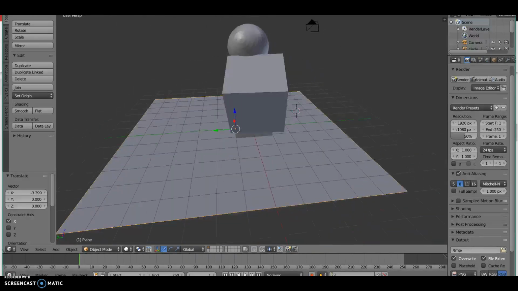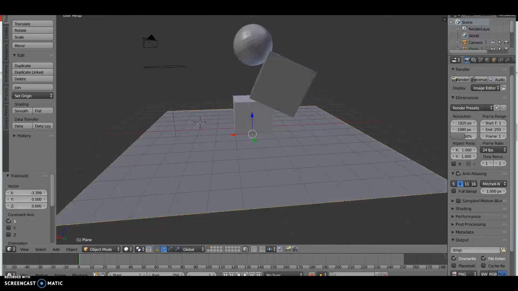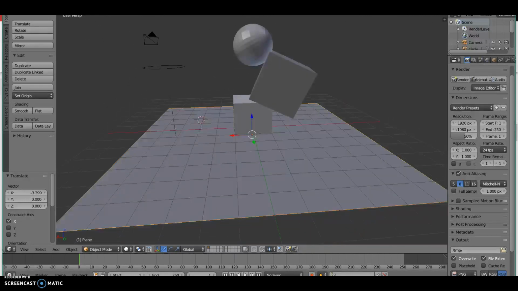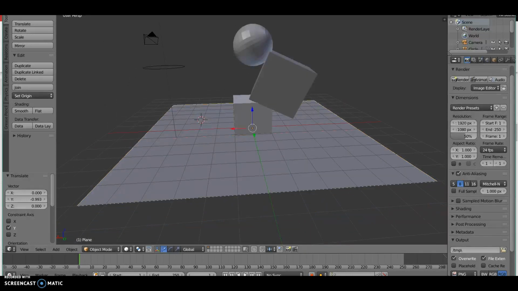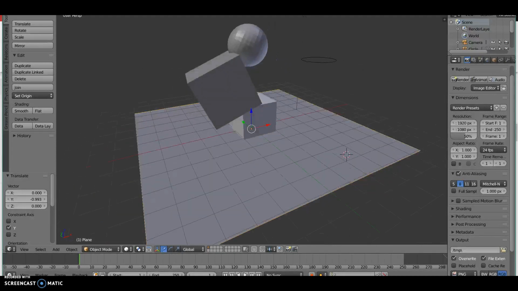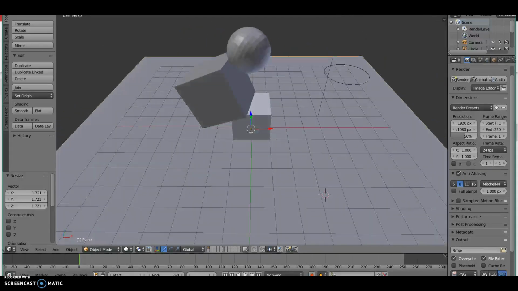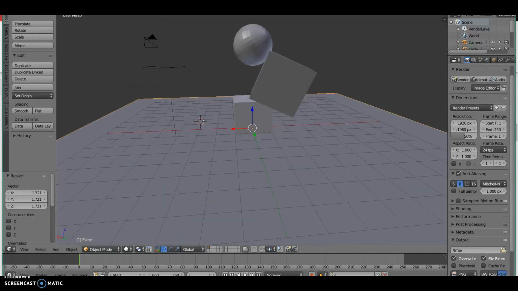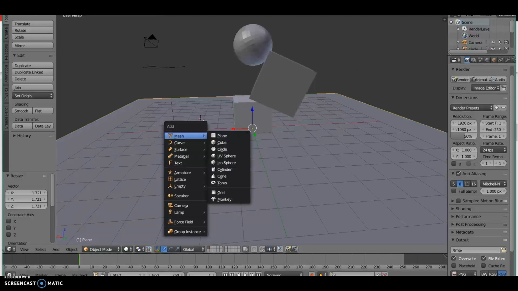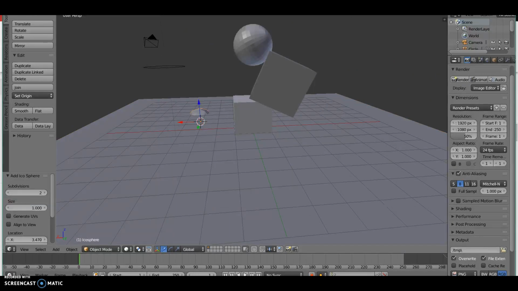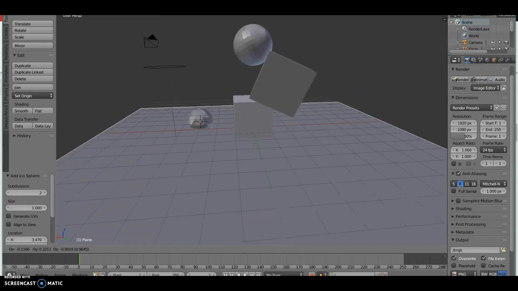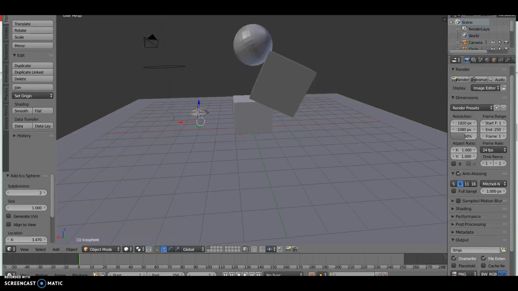Oh yeah, with middle mouse you can move the camera or move the view you have. Now I press S, scale it. Huh, that is very cool. What else can I do? Icosphere. Seems dangerous.